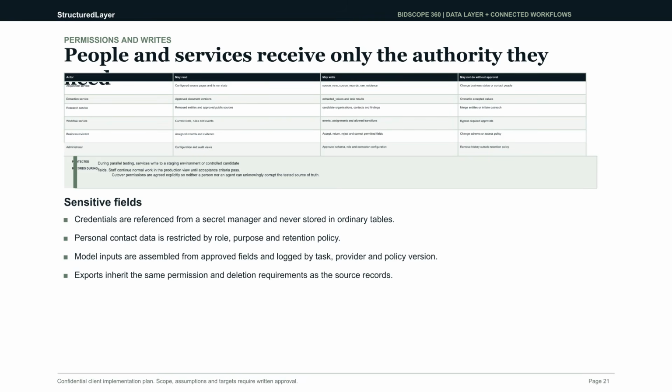Security is built into our architecture. We ensure that people and services receive only the authority they need. Sensitive credentials are never stored in ordinary tables, and all data access, including exports, respects your role-based permissions and retention policies.